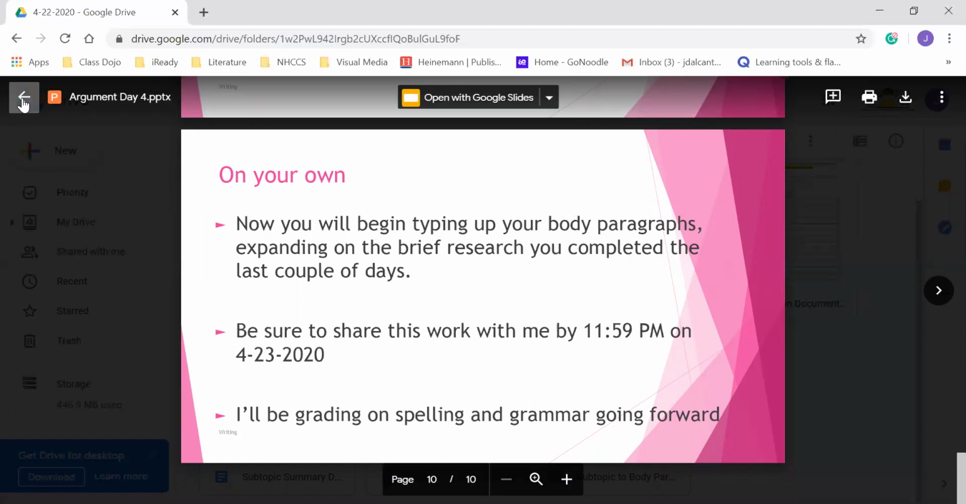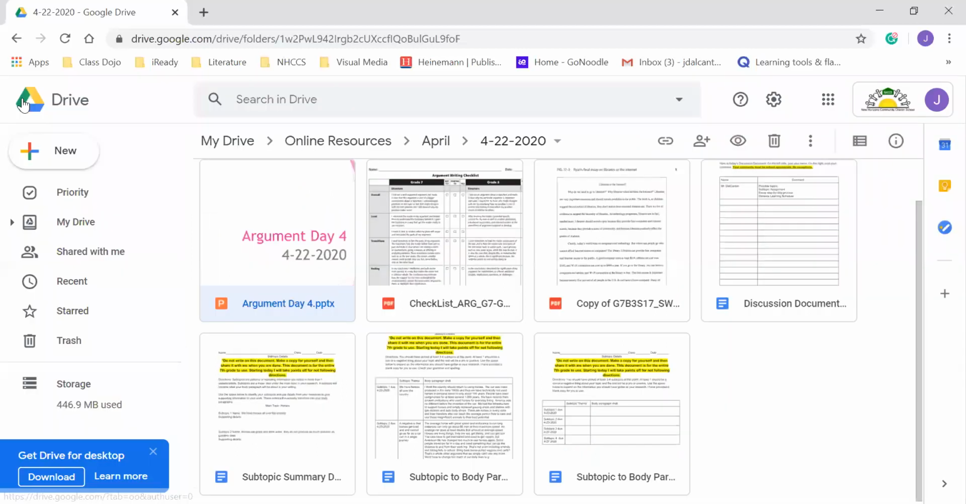I'll be grading on spelling and grammar going forward. Consider this a formal document, guys. Make sure that you're using proper grammar, proper English, proper spelling. I was kind of lax about it just because so many people were having computer issues and it was easier not to worry about it. And now I'm making it part of the grade, so treat this as a real assignment.